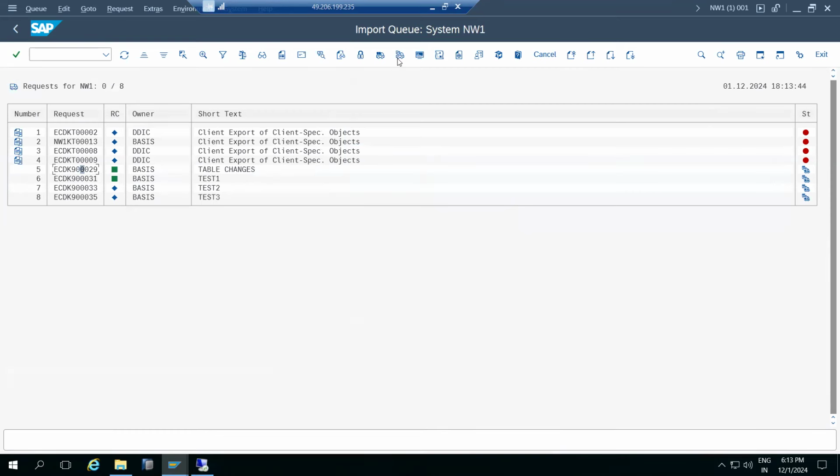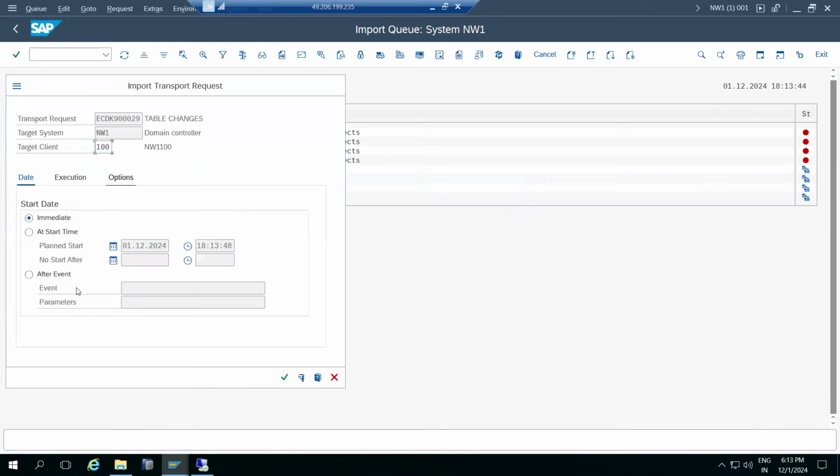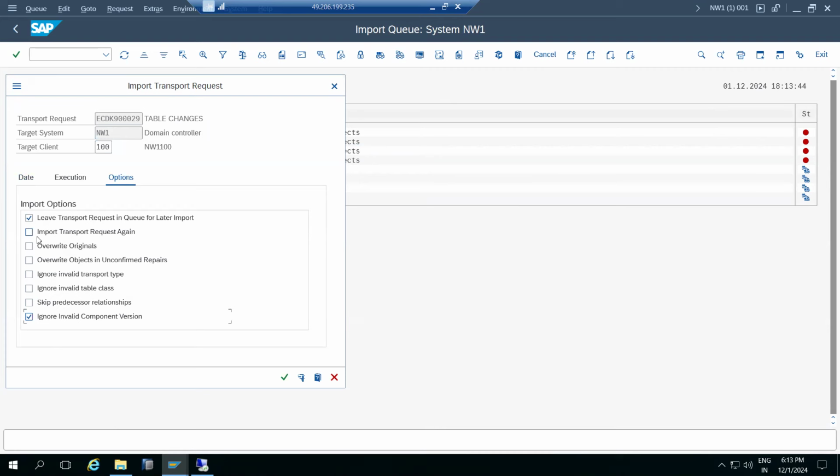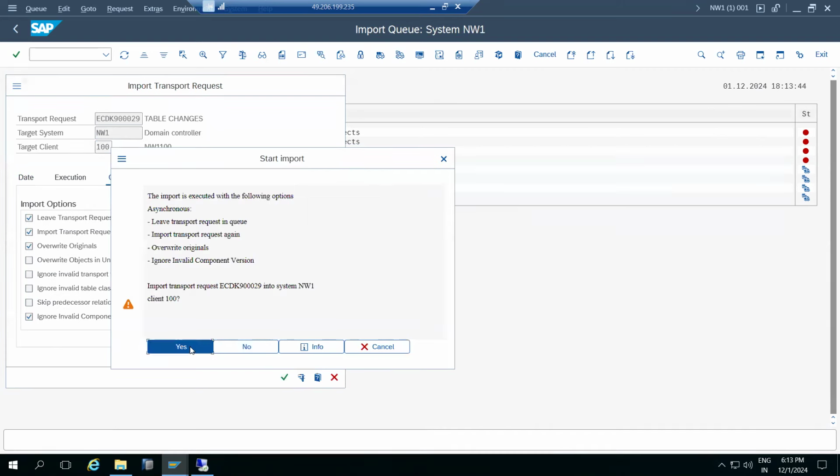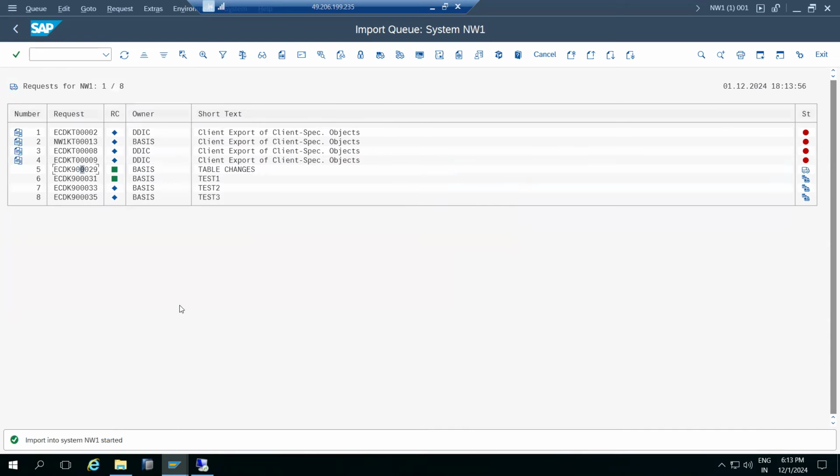So here the options are very important. Options are very important here. That depends upon your customer company, so you need to choose these options. Then click on the import symbol. In the backend, the job is triggered. The job is getting imported now, imported into your NW1 system. Only specific changes we are importing into the system. Specific changes.